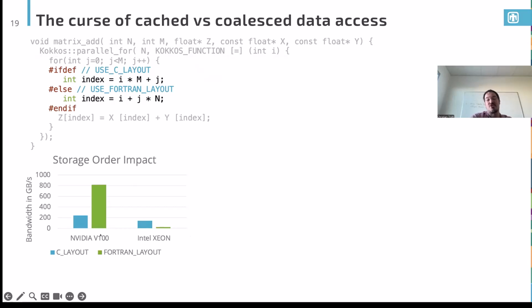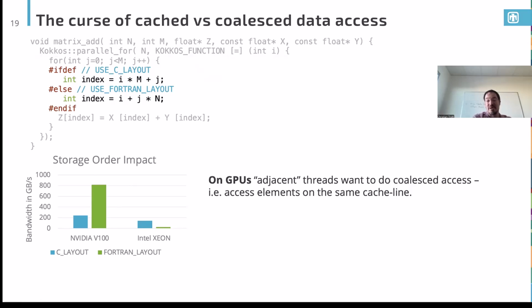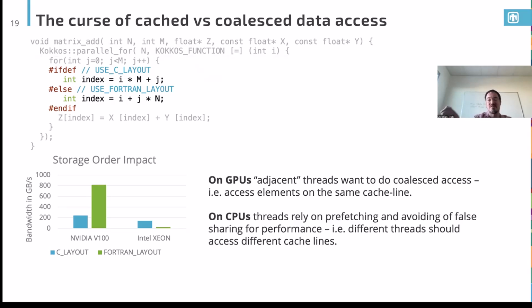What you see when you run this code on NVIDIA GPUs versus CPUs is that for GPUs, you really want the Fortran layout index calculation, while on CPUs, you really want the C layout index calculation. And that has something to do with caching versus coalescing. Our tutorials talk a lot about this. Basically, on GPUs, adjacent threads want to do coalesced loads, so you want to hit the same elements on the same cache line. On CPUs, threads rely on prefetching, and you don't want to share cache lines. Every thread needs to hit different cache lines, and you want its next access to come from the same cache line. That's really what's at the core of it.